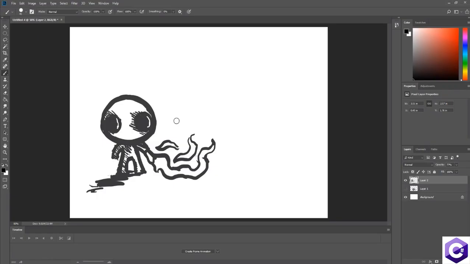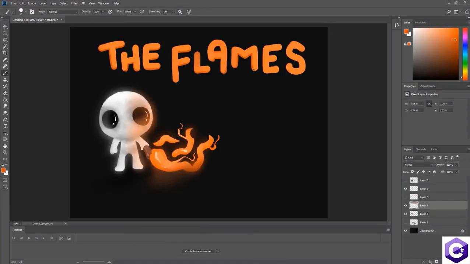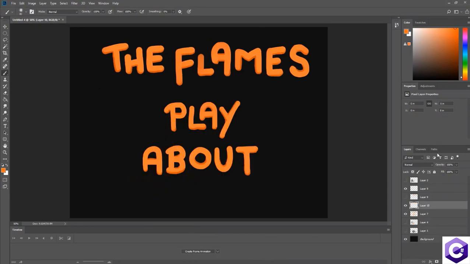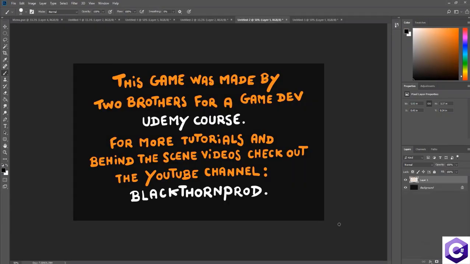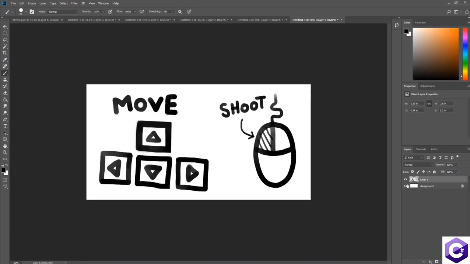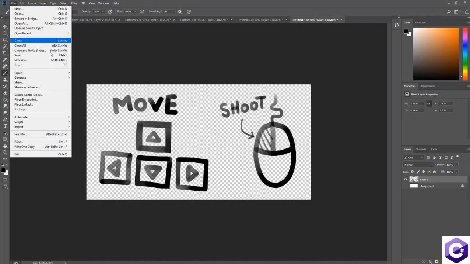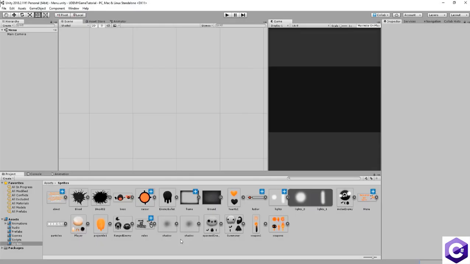Once the sketch was complete, I took some time to paint the character in the style I've been using for the entire project. And then I wrote down the name of the game, The Flames, as well as 2 buttons. One will link to an about page with more info about the developers, which I wrote down on another Photoshop file, and the other, once pressed, will take the players to the actual game scene. Since the rules are incredibly simple, I drew them on another file, and I'll add them to the main menu. With that done, I can export all these sprites into my Unity project.